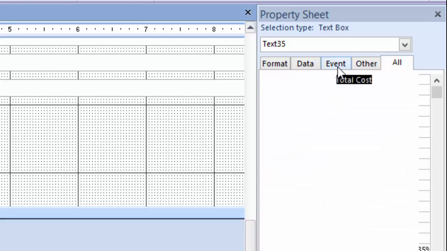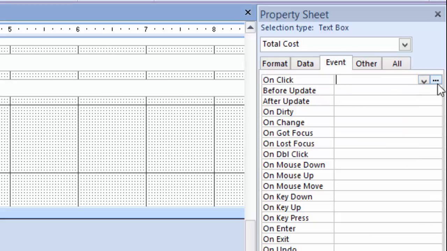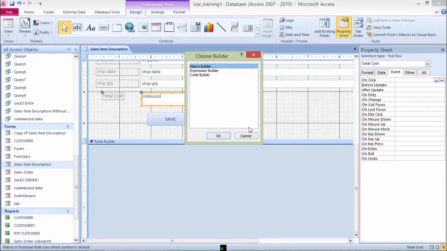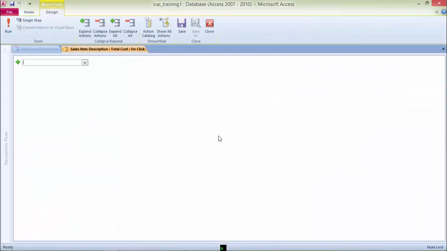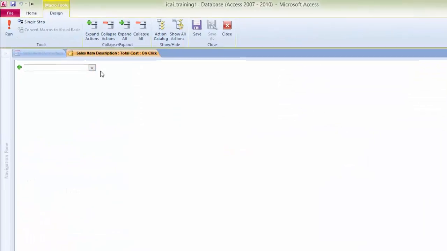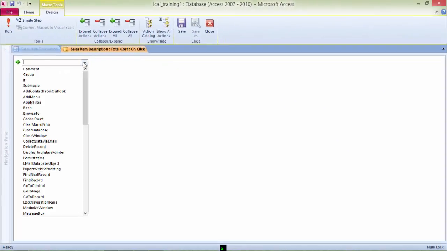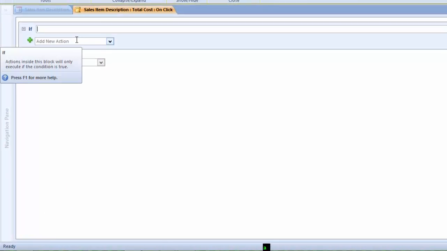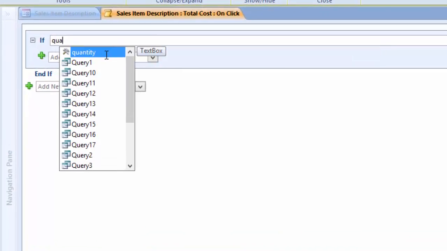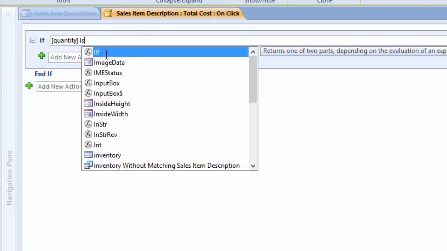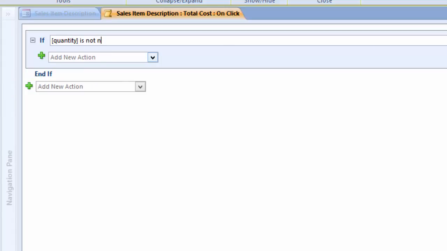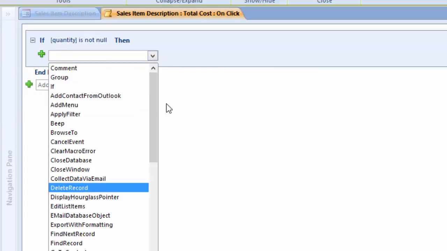Click on the Event tab, and then On Click event, click on this button. Select the option Macro Builder from the Choose Builder dialog box. Click on OK button. From Add New Action, select the option If quantity is not null, then add the option Set Value.